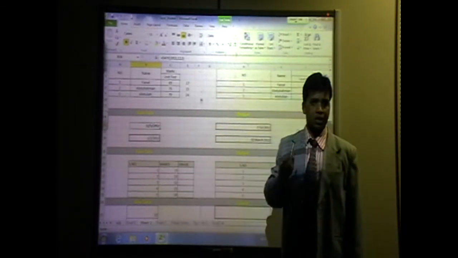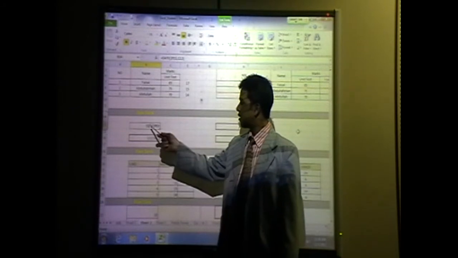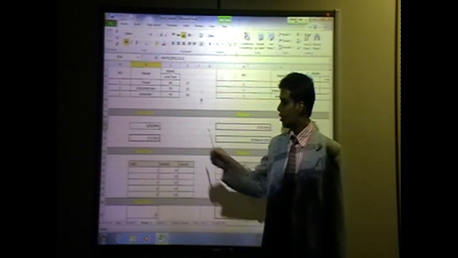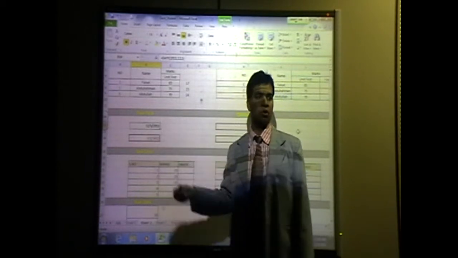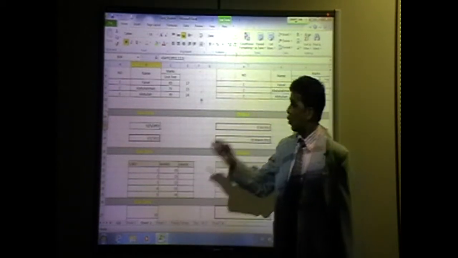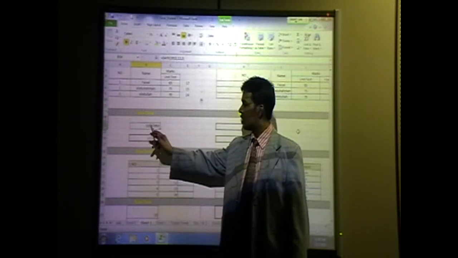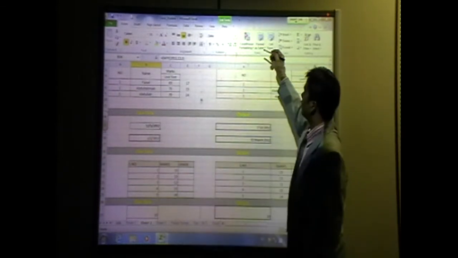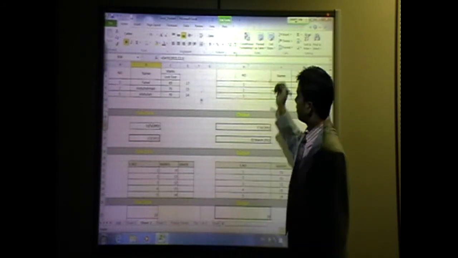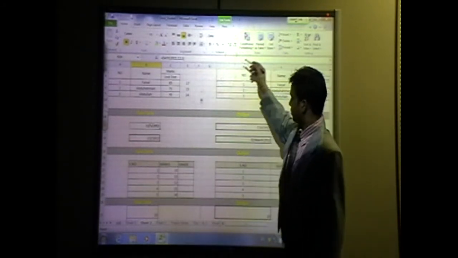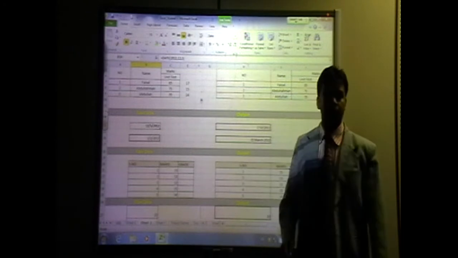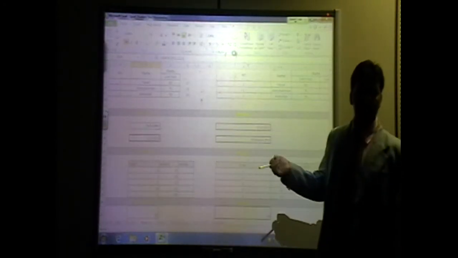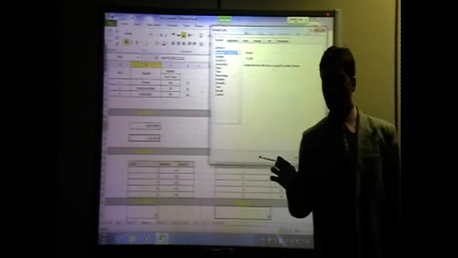But it is giving you month, date, year. You want date, month, year. What to do? Right now it is showing month, then date, then year. You want to change it. What to do? Go to date, go to here. You can click on this one. It will take some time and it will display the dialog box.